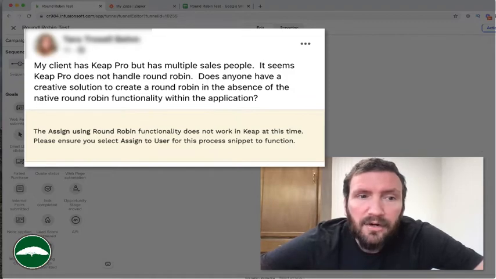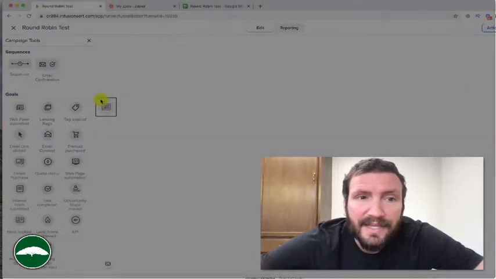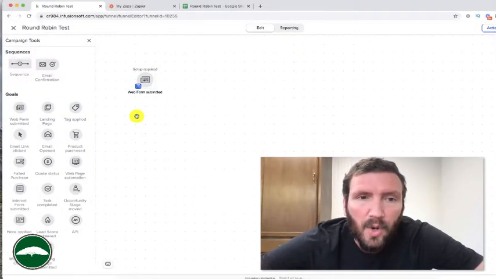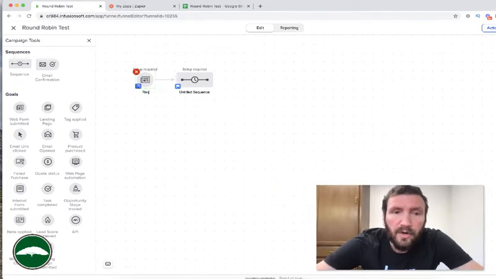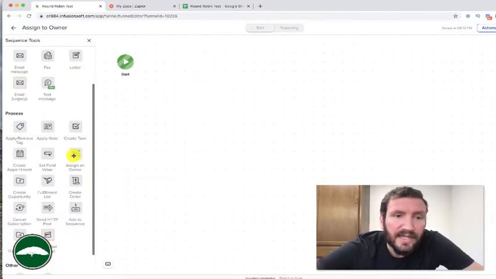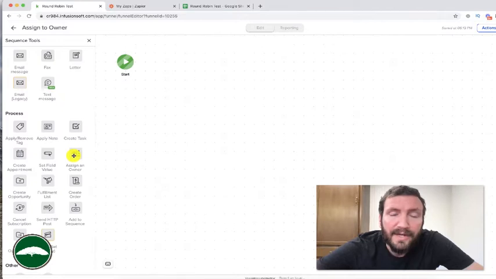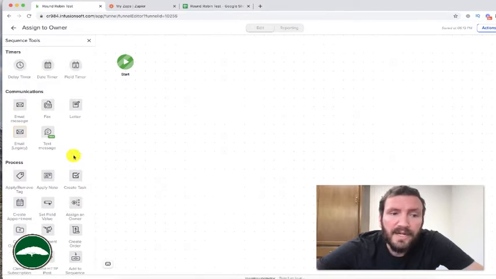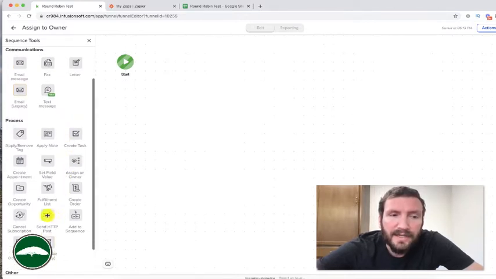So I don't know what the trigger is for this campaign, but let's say it's filling out a form requesting a demo, or requesting a quote, right? So request demo. And then we need to assign to owner. So we can't use the assign to owner round robin. Apparently that's not available. So I'm going to try to do this with Zapier.